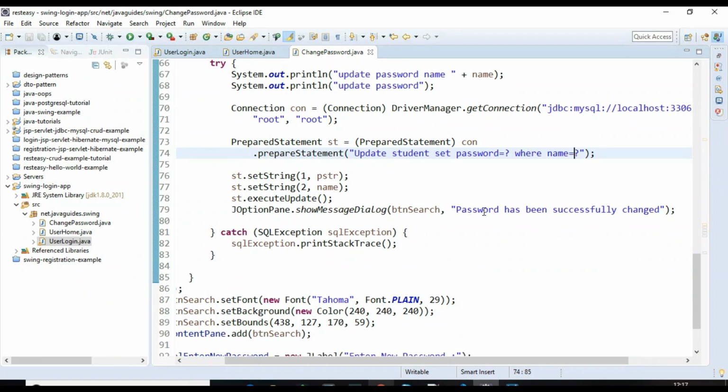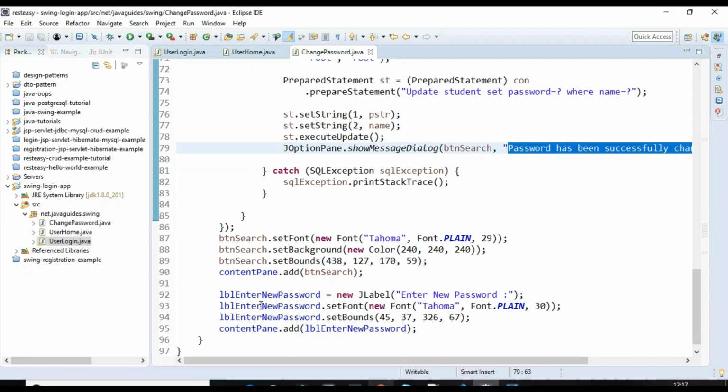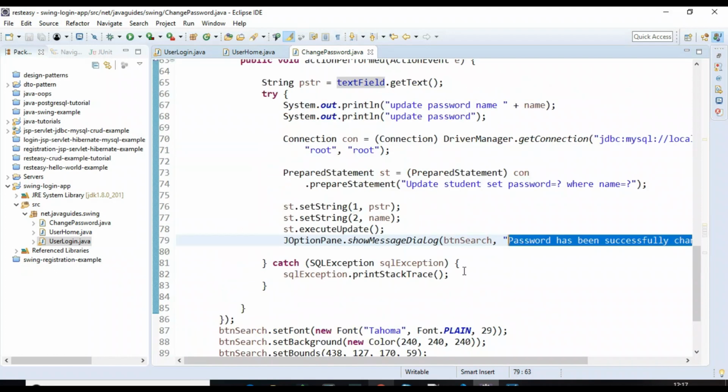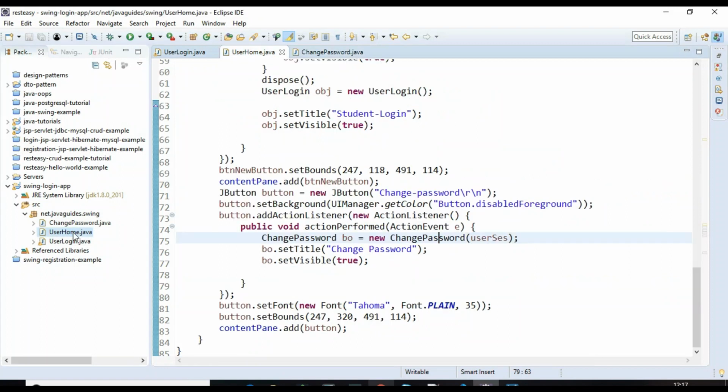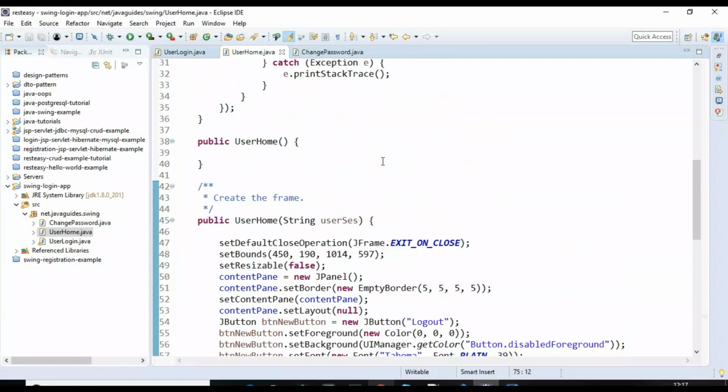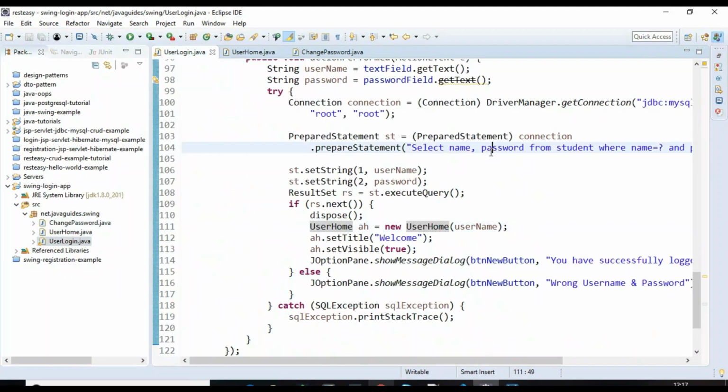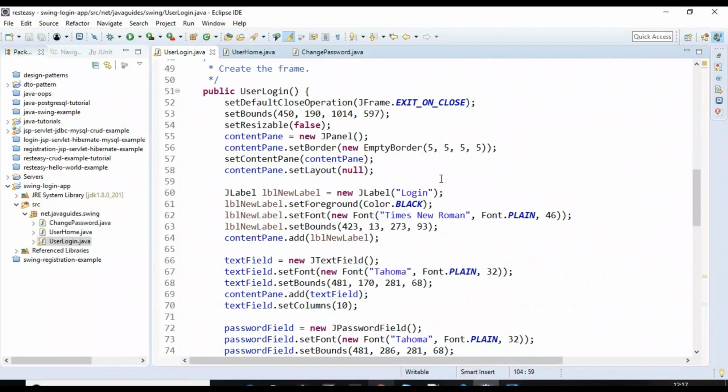It's pretty simple. So once the password is updated into a database, we say the confirmation message like password has been successfully changed. Alright, and then we just navigate to the user home again. It's pretty simple source code, right? So let's go ahead and let's run the application and let's see the demo of it.